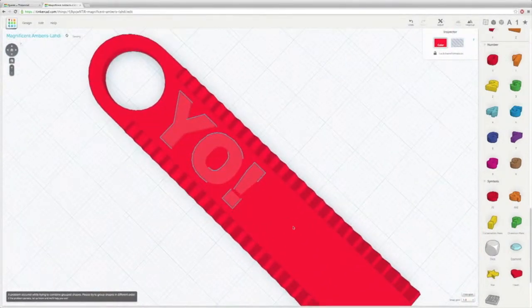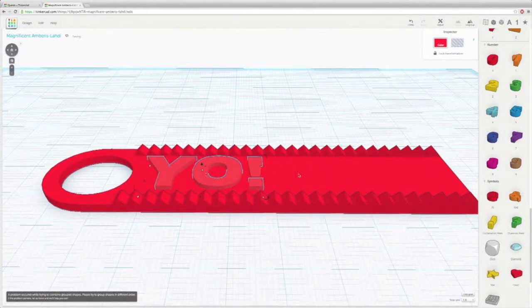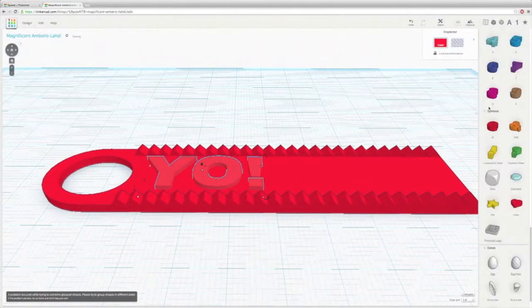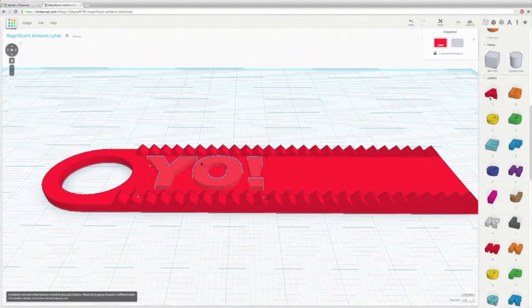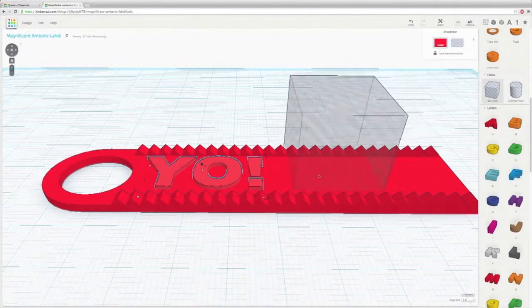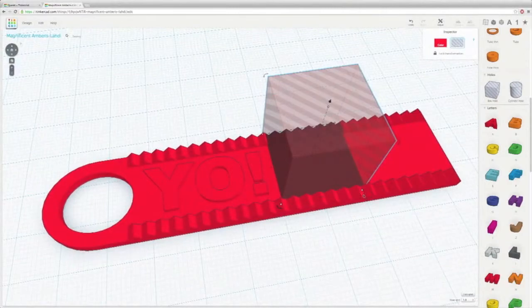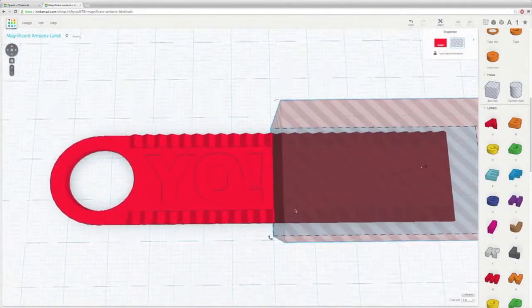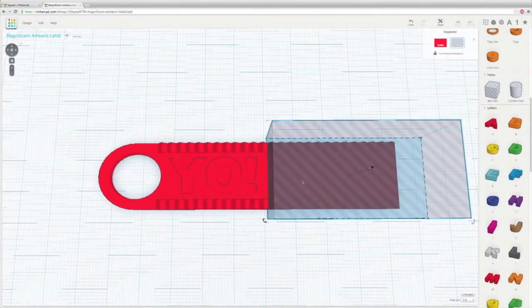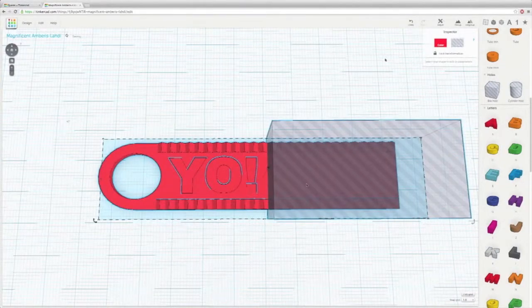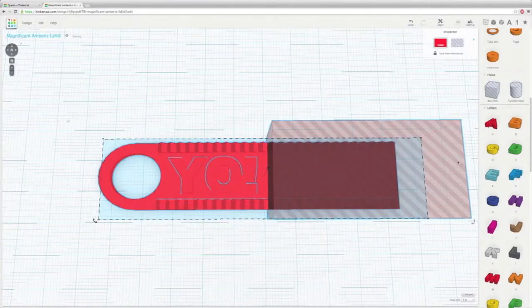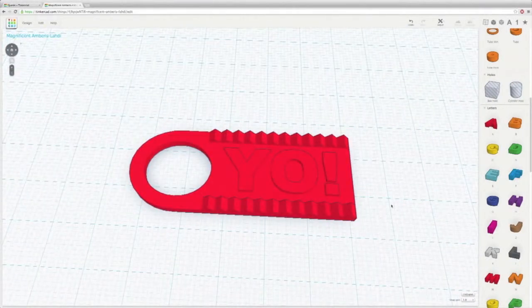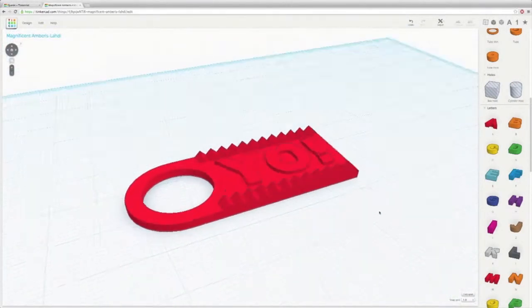And if you want, you can write your entire name. I'm just going to write Yo, and I'm going to delete the rest of the keychain by bringing in a box hole and making it bigger than what I have. Alright, that looks pretty cool. And then I'm just going to group all these objects together. And there we go. We have our finished keychain.